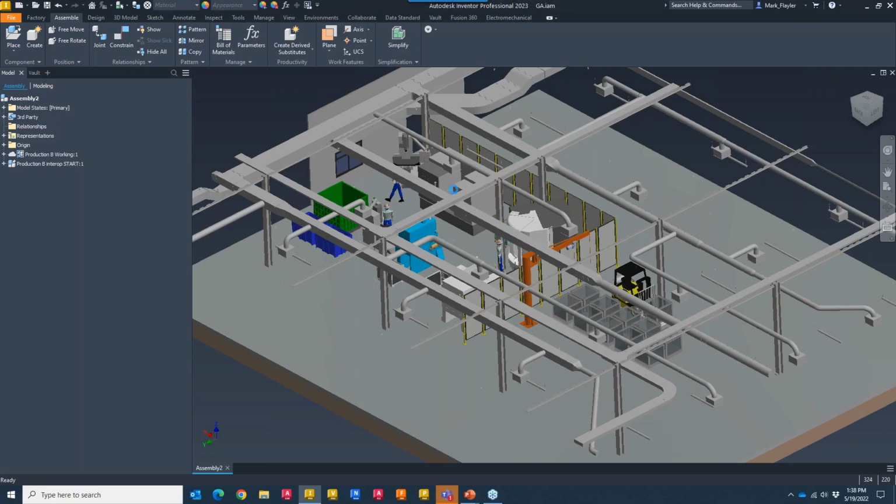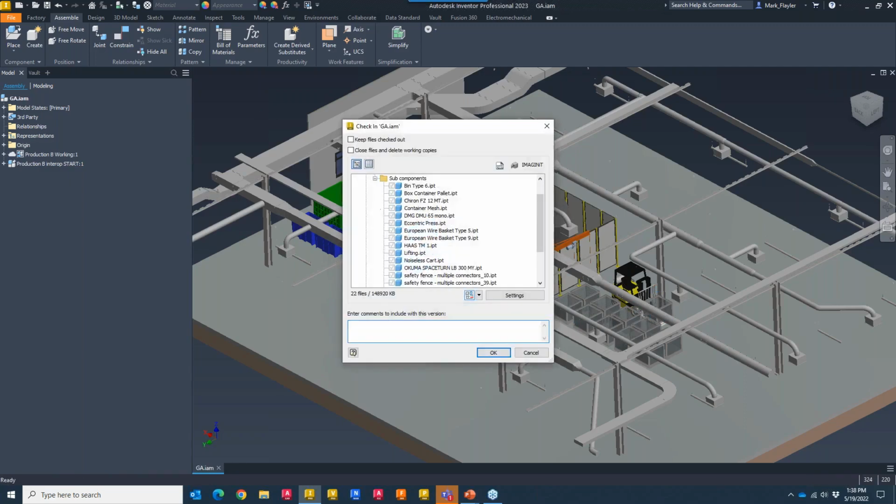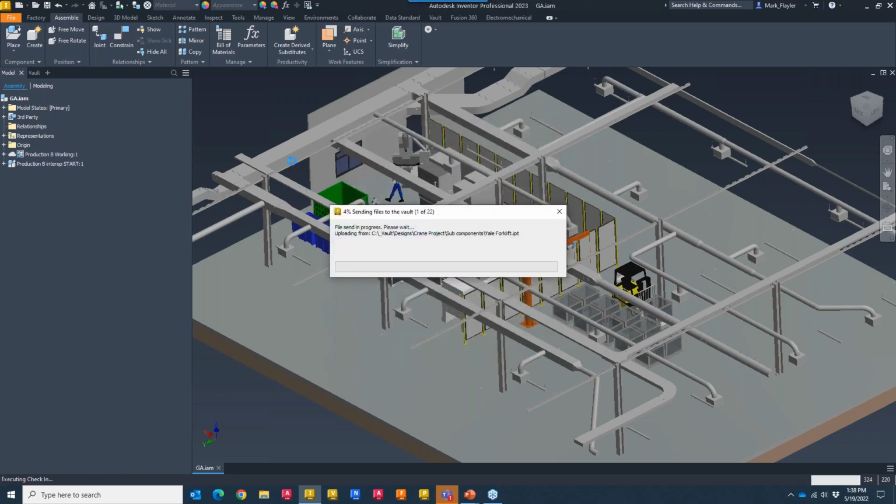Because clearly, I don't need to show the openings. I don't need to show these lines on the crate. I don't need to show the tines on the forklift, right? There's certain things that just add to complexity of things. I'll just let these files check into my vault there quick.